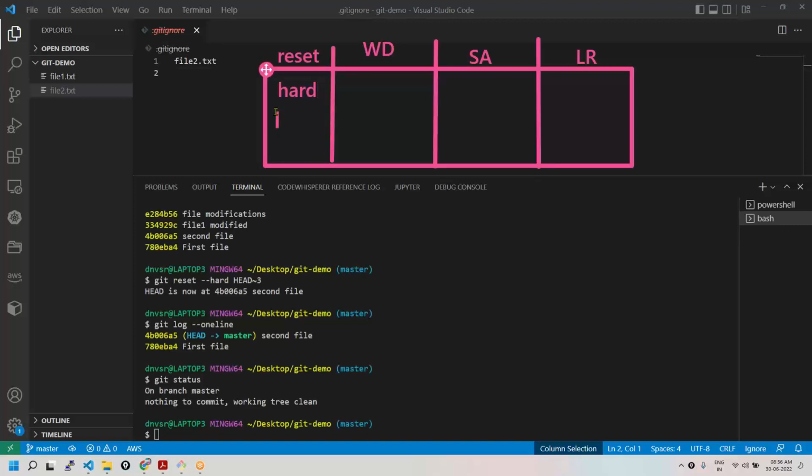Hard, soft, and mixed reset. So what is a hard reset? Hard reset means changes will be gone from everywhere. They will be deleted from the working directory, staging area, as well as the local repository. So you cannot get the changes back. Then what is soft reset? Soft reset means your changes will be gone from the local repository.